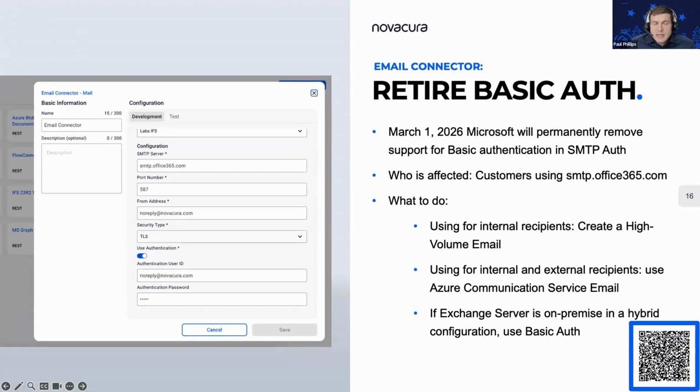Also, a really good reminder that in March of next year, Microsoft is permanently removing the support for basic authentication. So if you are a customer using smtp.office365.com, there's some guidance in this message here. If you scan the QR code on the path forward, the choices in front of you are that you can move to a high volume account for internal recipient emails. You are also able to use Azure Communication Services for both internal and external recipients. We can help you set that up if you need. And if you're running on-prem Exchange or some hybrid setup, you can continue using basic authentication in that manner.